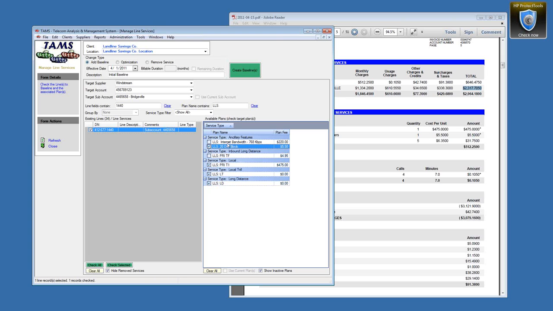The other PRI, the second one, gets this internet bandwidth, so that would be the other circuit. So we're going to bill these 4 services all at once onto the sub-account that ends in 5658. And we're going to create those baselines. And notice it tells me 4 records were added.